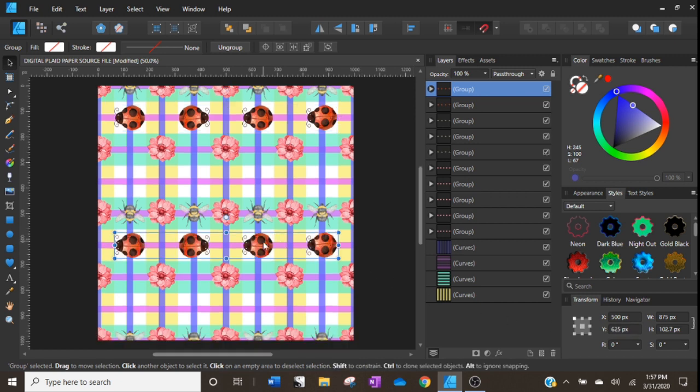500 pixels. And then that's as far as that one will go. And once again, if we want to have this going in the opposite direction as this one, so that when we tile them, they're kind of alternating, we will hit that flip horizontal.